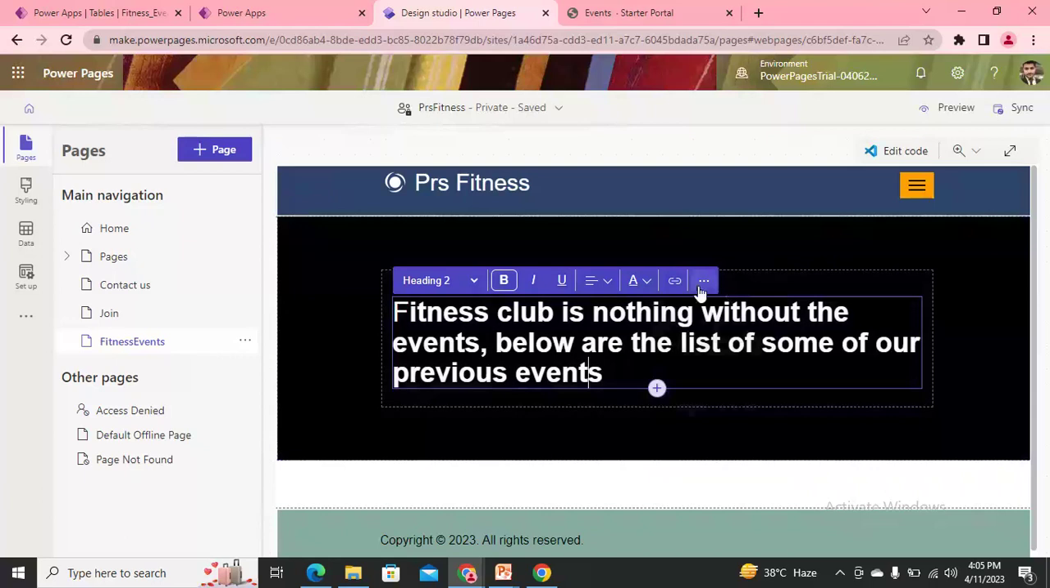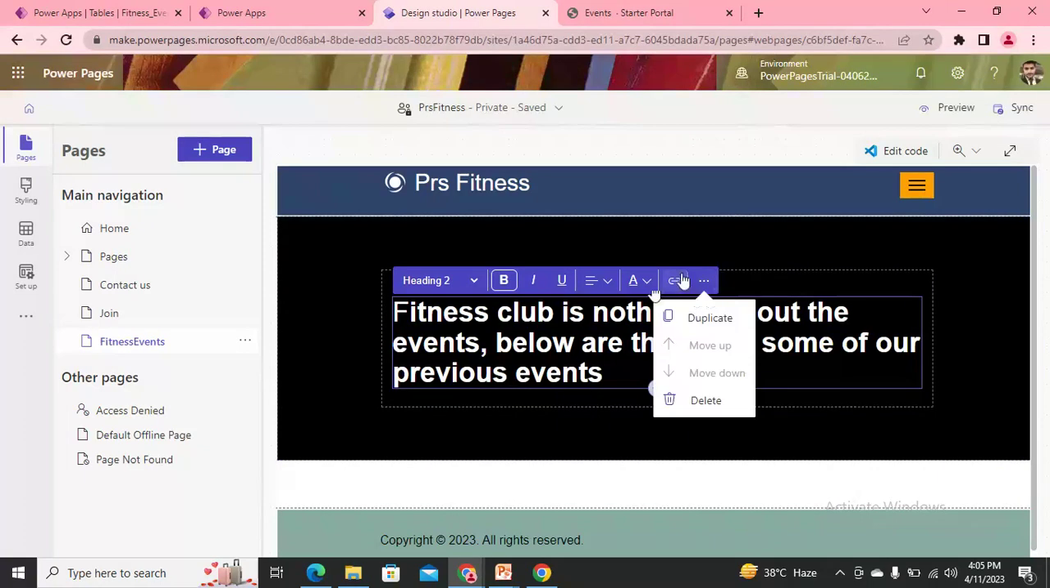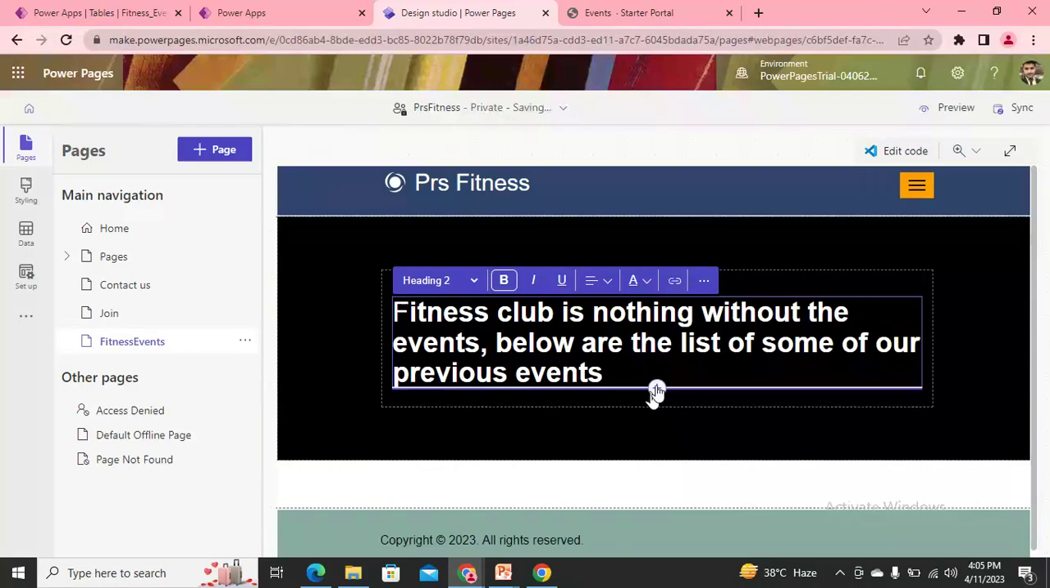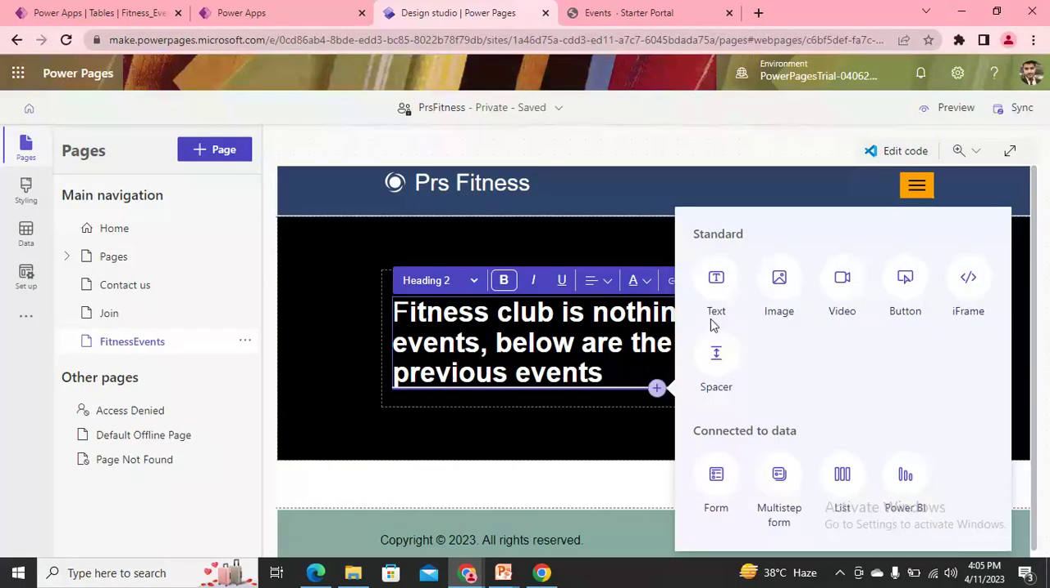Okay, I can add some links as well. Now from this plus icon, if I click on it, I get the options to add any other control. In the standard controls, I can see text, image, video, button, iframe, and spacers, and there is another portion which is connected to data. Here I can see I have a list. That list is used to populate the data which is present inside some table. So we will use the list.